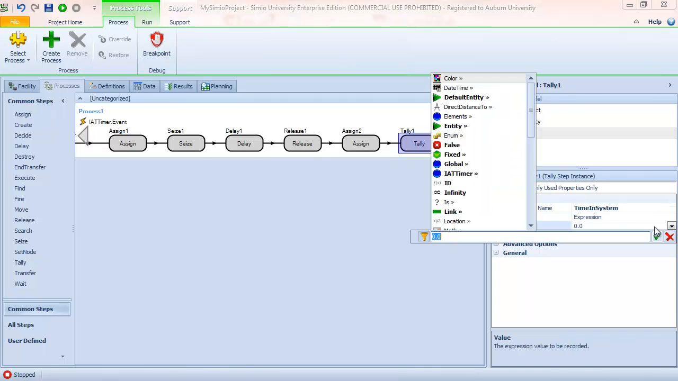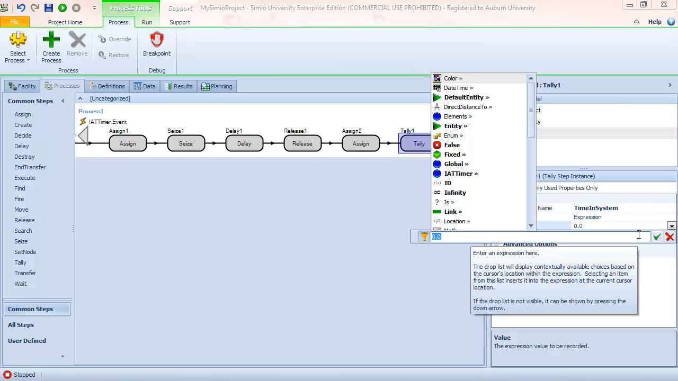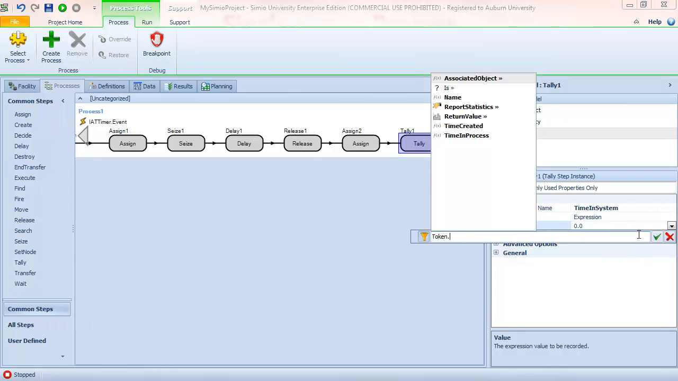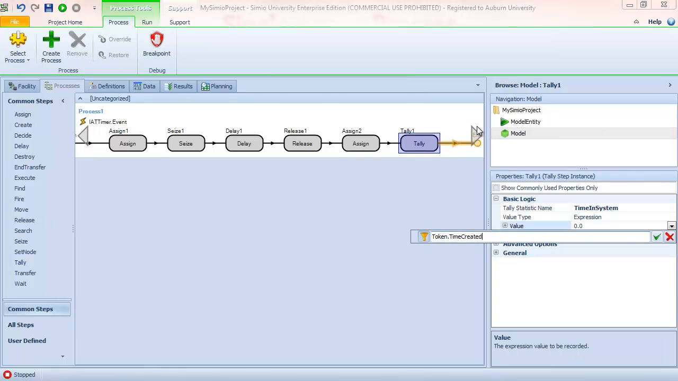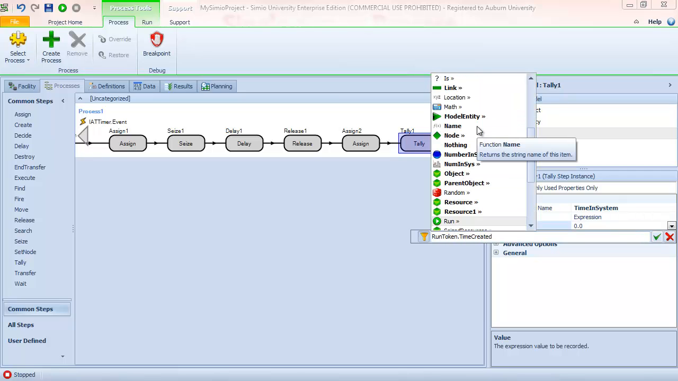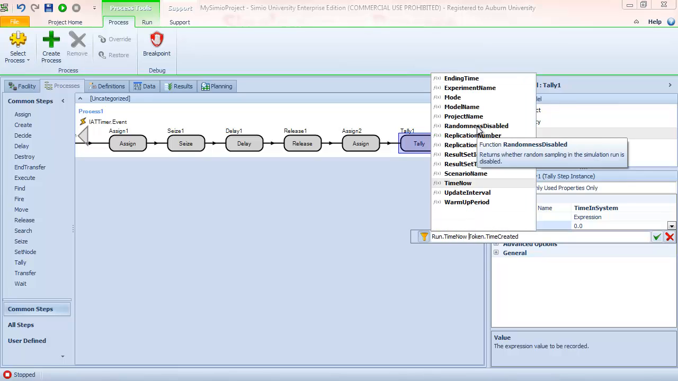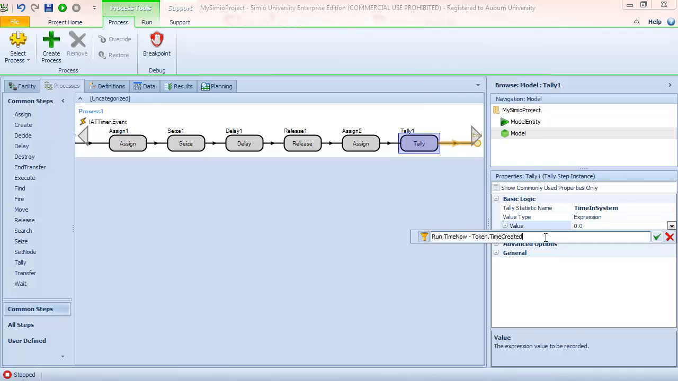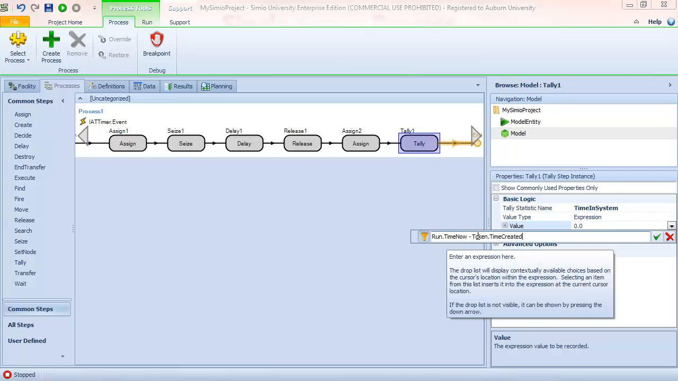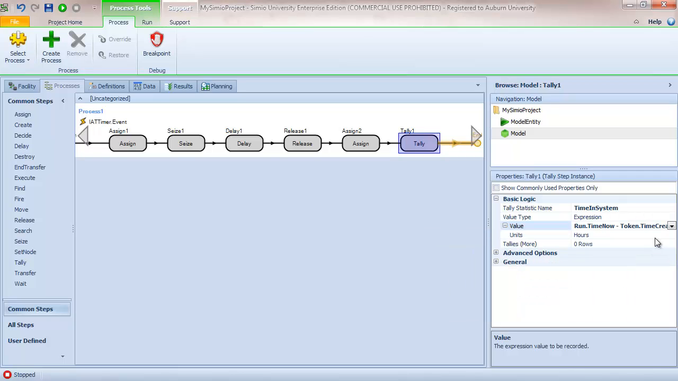The last thing we have to do is say, well, what is it that I want to record? And so here's where we're going to use the token. So I'm going to type token, and we have this nice state called time created. So this gives me the token time created, and we're going to subtract that from run time now. Probably would have been easier if I'd have just done run time now first, but I had already started typing the token time created. So what we have is we're going to take the current simulation time and subtract from it the time that this token was created. And so that corresponds to the recording of the observation.